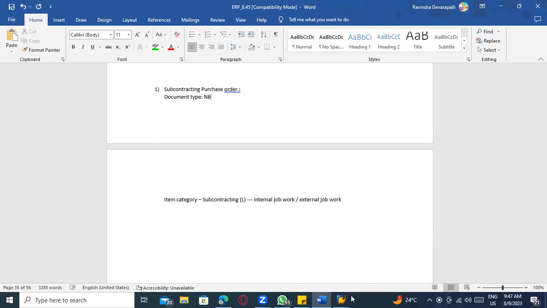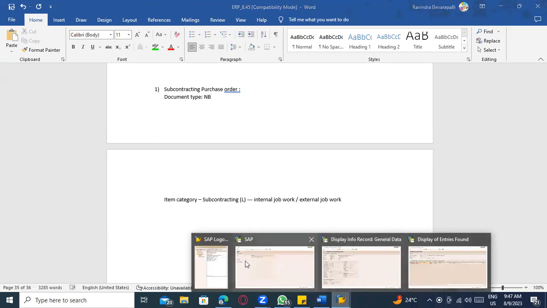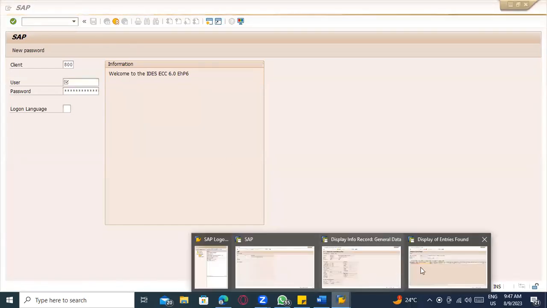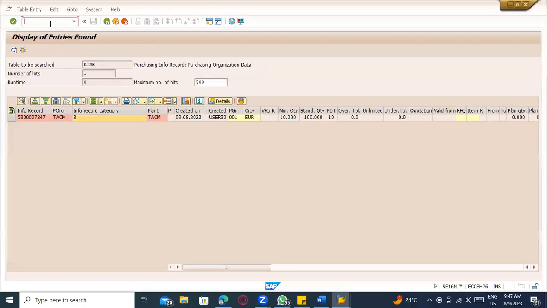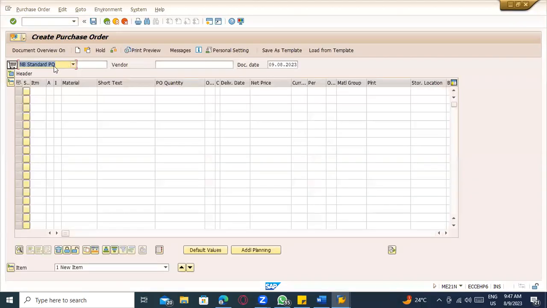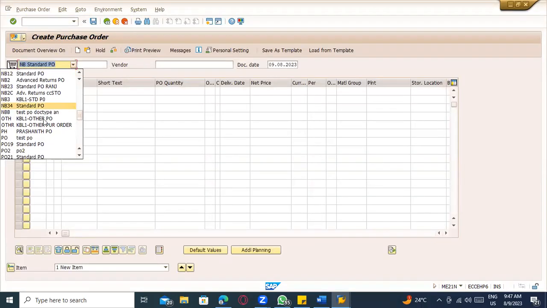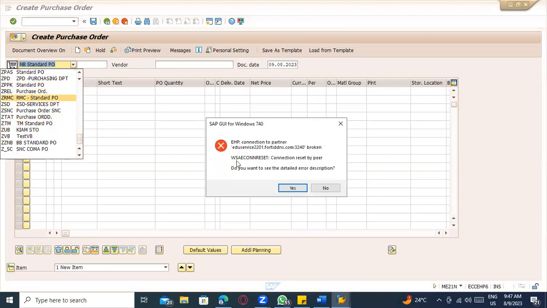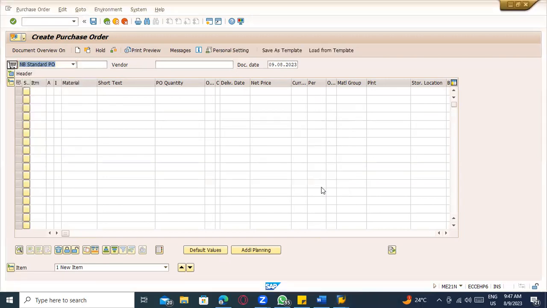SAP provides some standard things, like for education purposes, but if you still want to create your own style, you can create it. If I just go to ME21N, people are creating so many document types. I'm just saying that NB is the document type, but you can see there are so many other document types in the Z series, ZPPK, ZSM. So there are so many things there. These are all created.